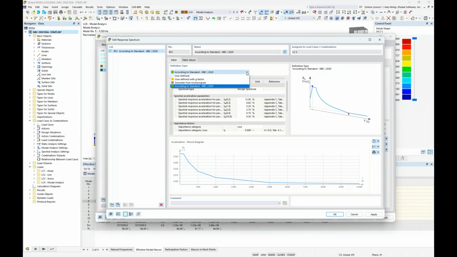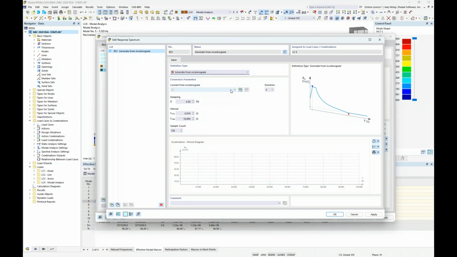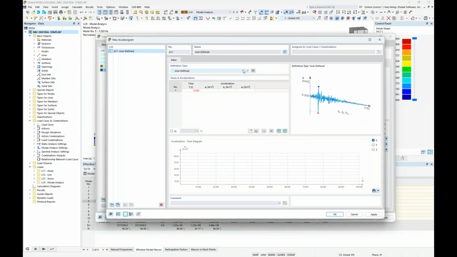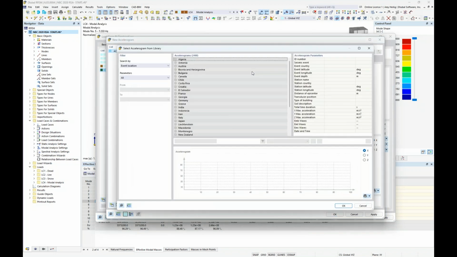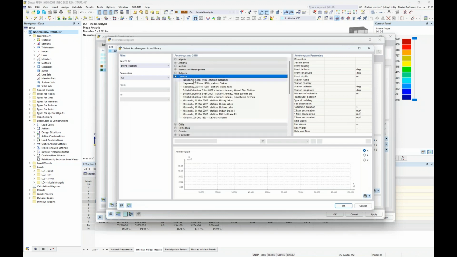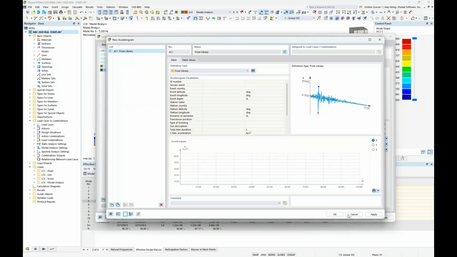So as far as generating this response spectrum, we have several options within the dropdown. The first is user-defined, where notice that you can input directly the period, the frequency, the acceleration, and this diagram will be automatically created based on this input. Alternatively, we have the ability to consider an accelerogram. So with the accelerogram, we can take a look at the RFEM library directly, where we have several recorded earthquake events from all the various countries, including Canada here. So we could select one of these particular accelerograms to be considered for our response spectrum analysis.